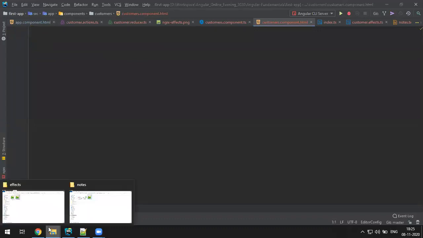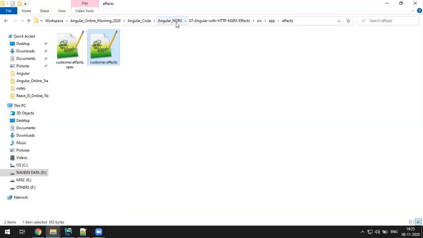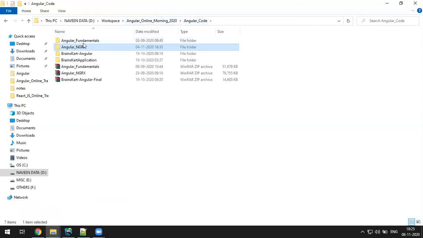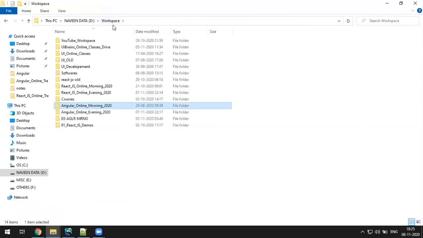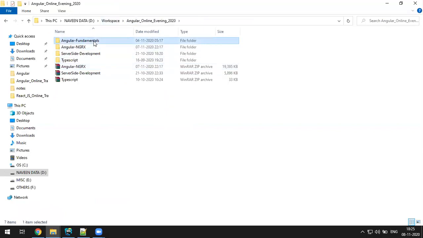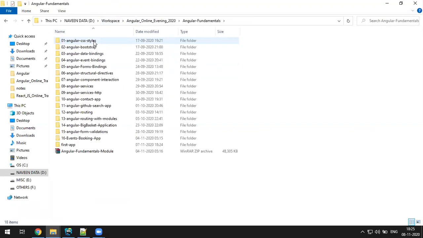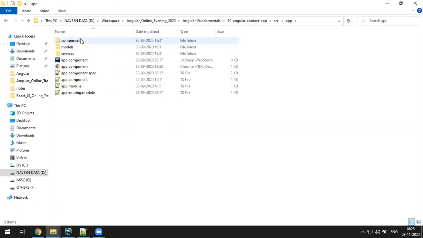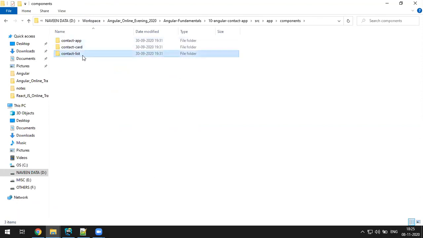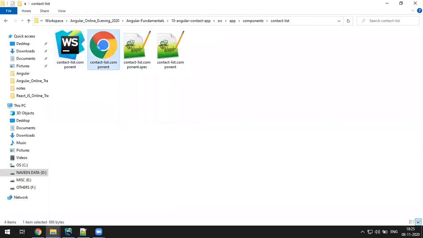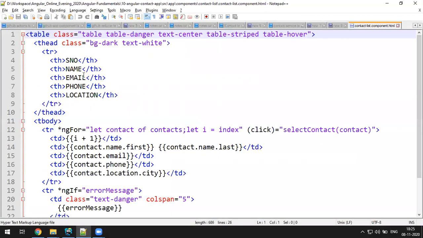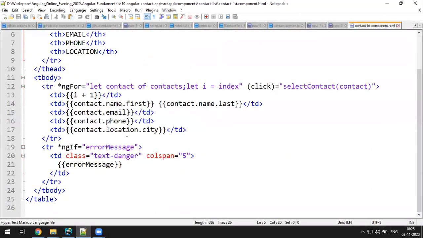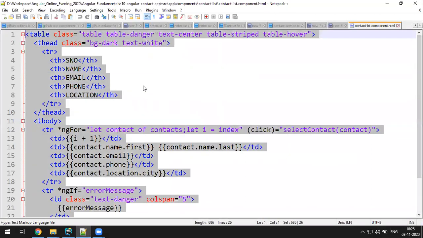Let me grab the code from another application. I think in the code fundamentals, our evening batch. We have seen this code somewhere in the contact tab: src, app, components, contact list HTML. Yep, this is the way you have to display the table and all. Fine, and that's it. Oh, simple. Copy that.